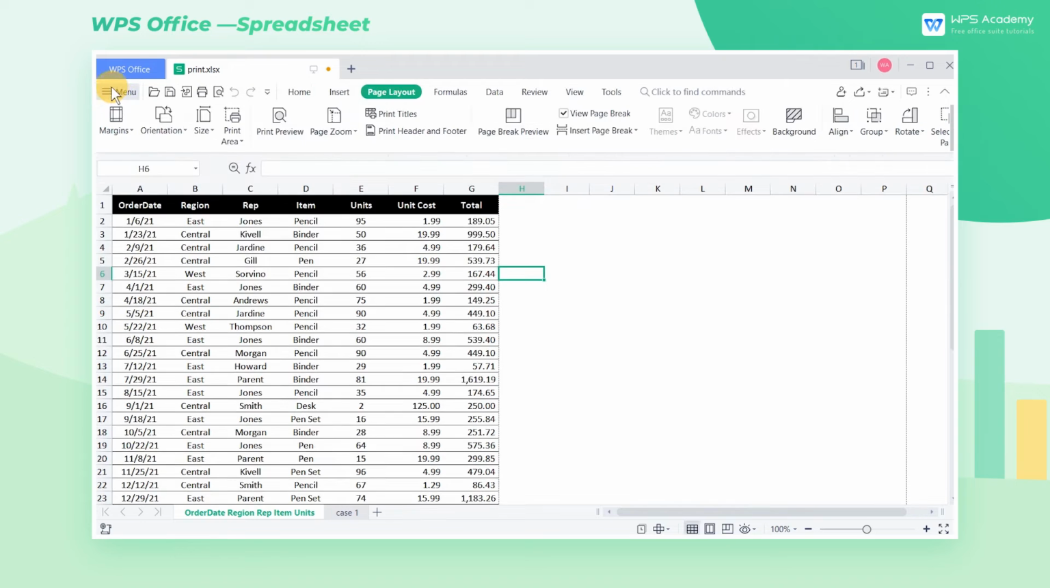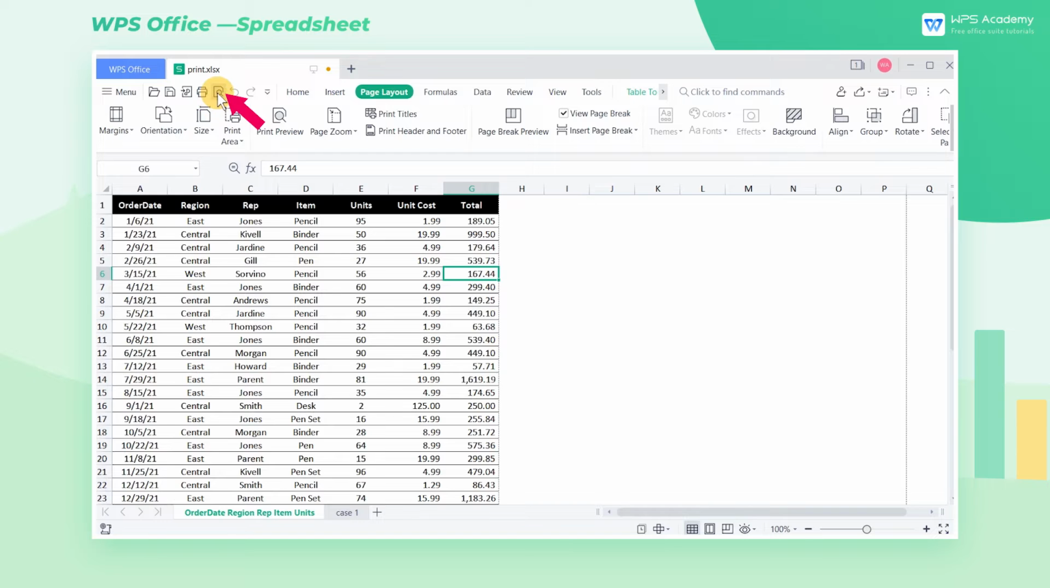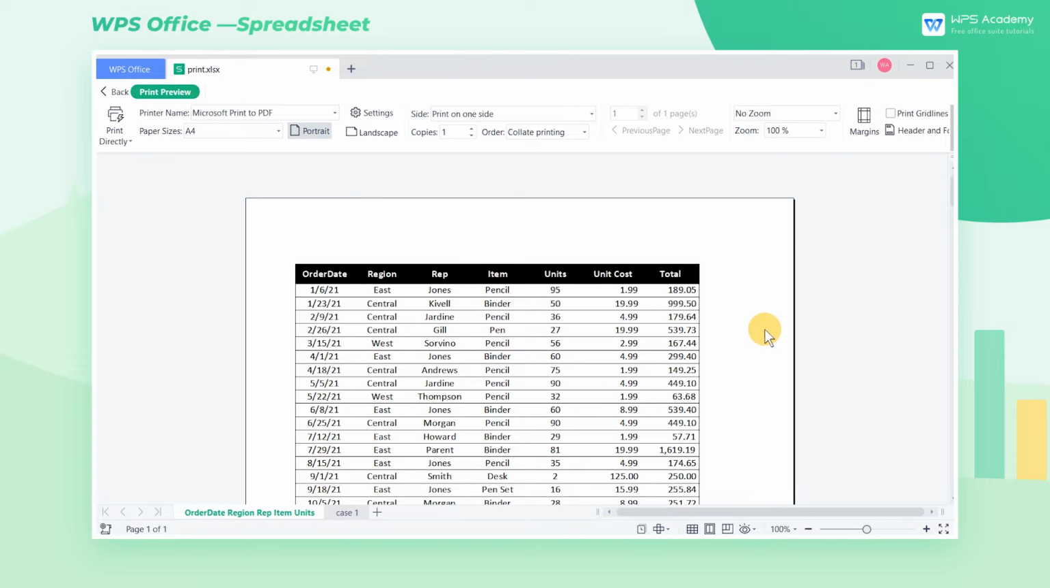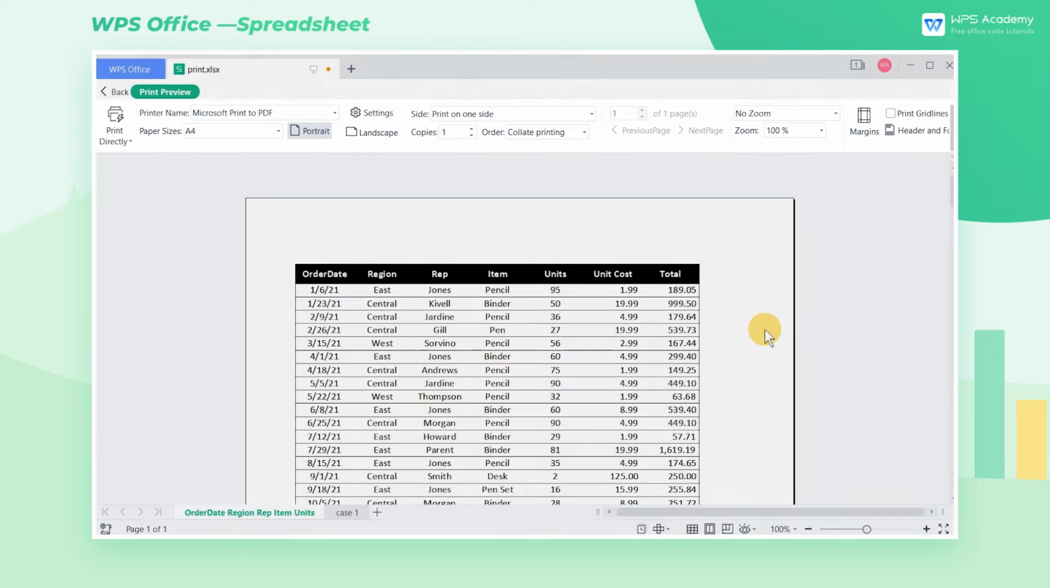You can also find another entrance by selecting Menu and Print Preview at Print. Alternatively, select the Print Preview button on the Quick Access toolbar. All the options about printing settings can be found on the interface of Print Preview, including printer name, paper sizes, printing direction, zoom levels, header and footer, and page setup, etc.